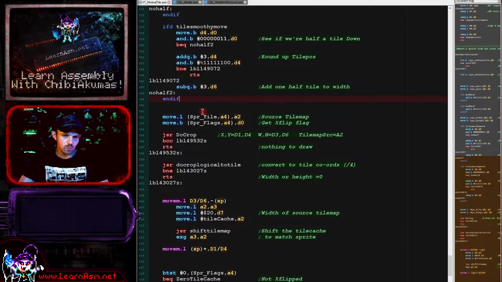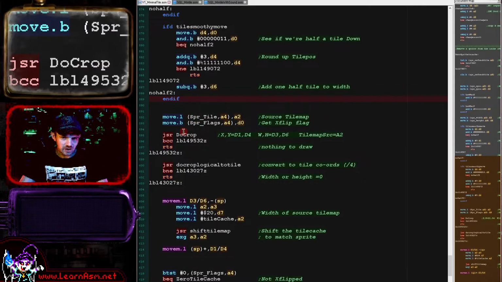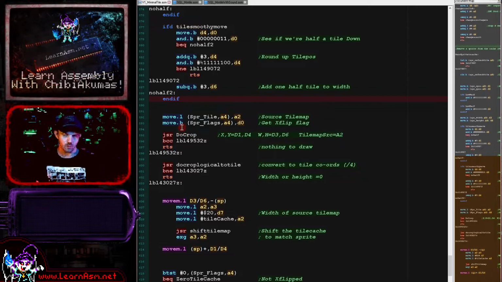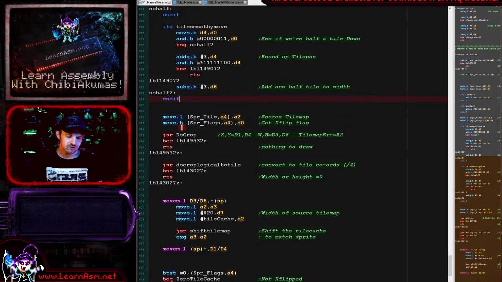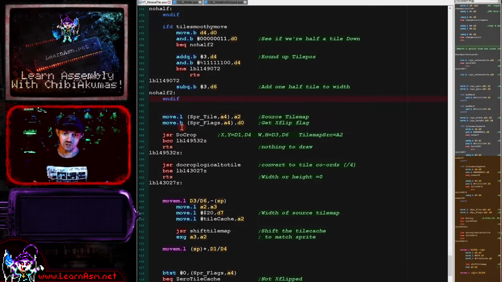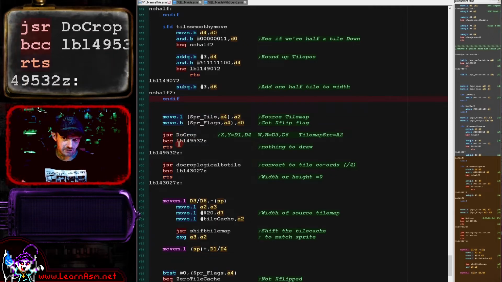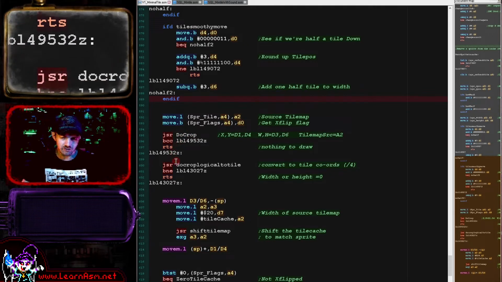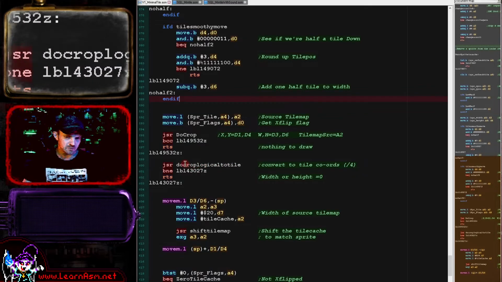Okay, now what we're doing next is we're loading in the address of the source tile map, and then we're going to do the crop routine, because we need to work out where our sprite is on the screen and where it's being drawn, and then we need to look at the tile data that was contained within it to work out the transparent areas that we do still need to redraw. So that's why we're doing the do crop there. If that results in 0, we're going to return. Otherwise, there's something to draw. We're using do crop logical to tile to convert our X, Y, width and height to a number of tiles.